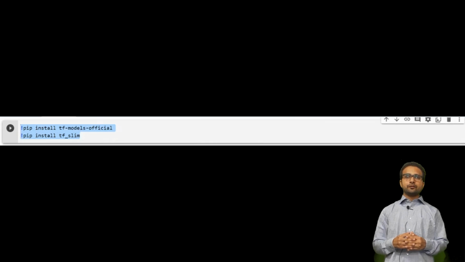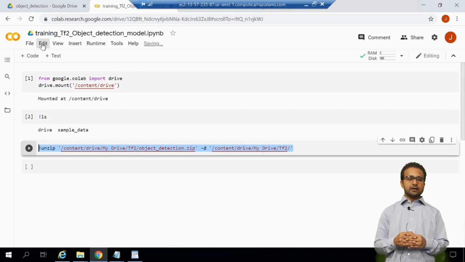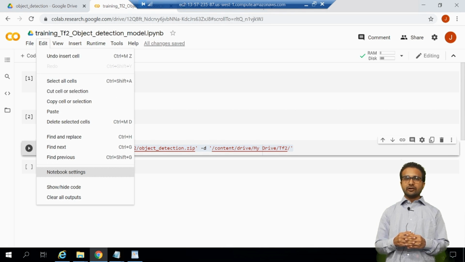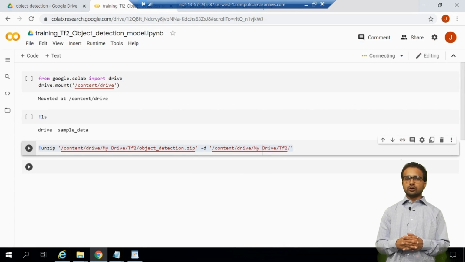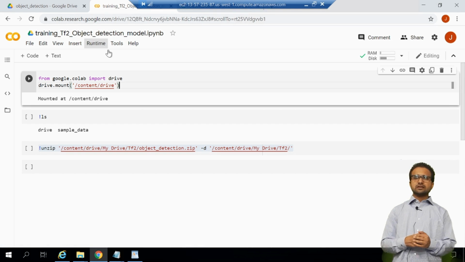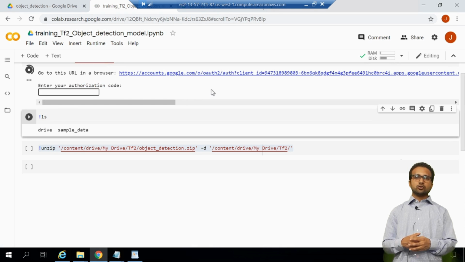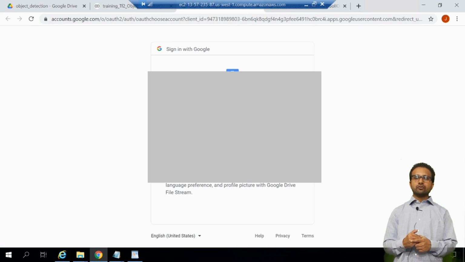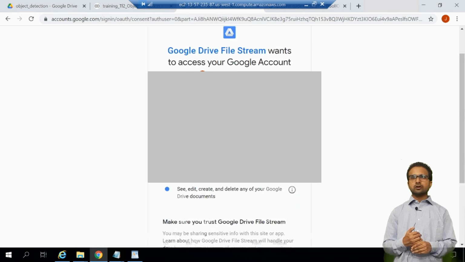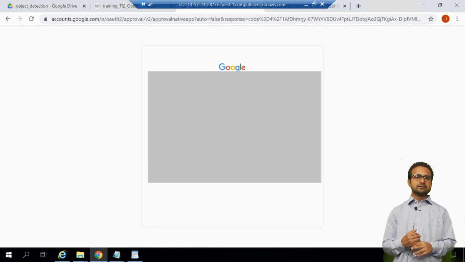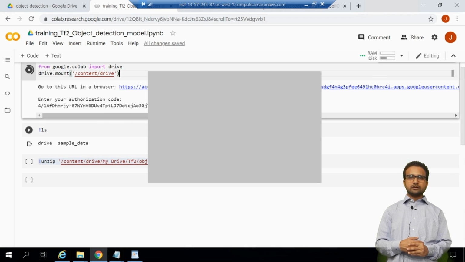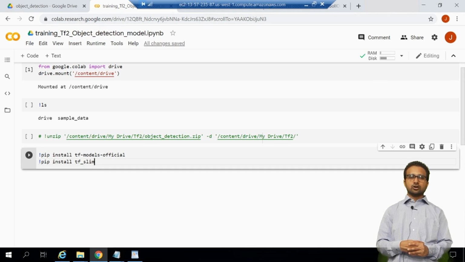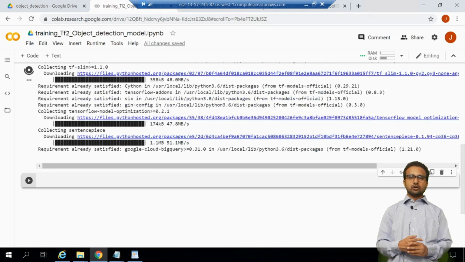So guys, this is the time to utilize the GPU. I'm going to the edit command and changing the hardware accelerator to GPU. After this, we will be able to utilize the GPU for training the model. But once you change the instance type, you need to mount the drive again because the connection will be lost. So run the mount drive command, go to Google Drive, take the access code, and paste it here so that you will be able to mount the drive. As I told you earlier, you need to install the dependencies again. So I'm running tfmodel-official and tf_slim again to install these libraries.